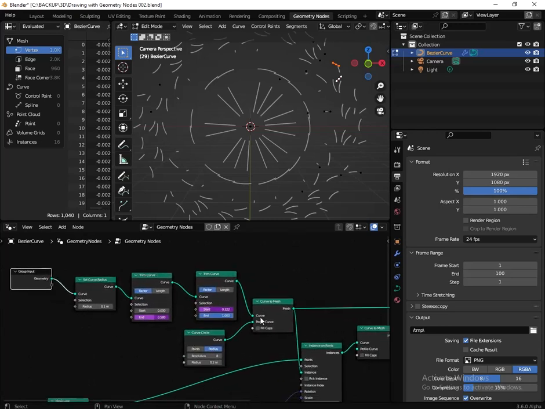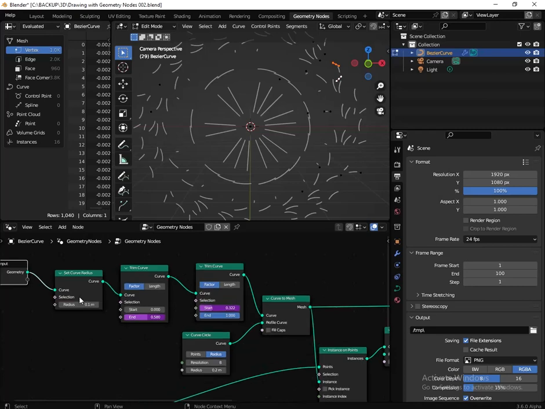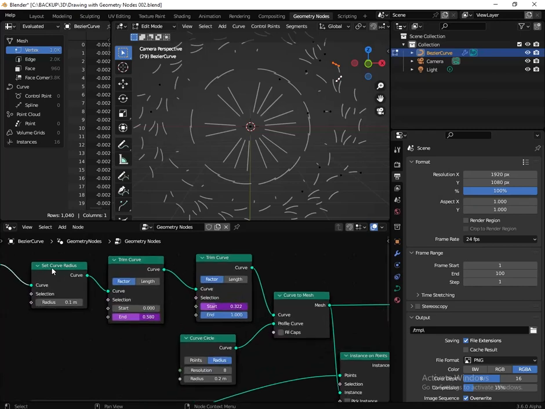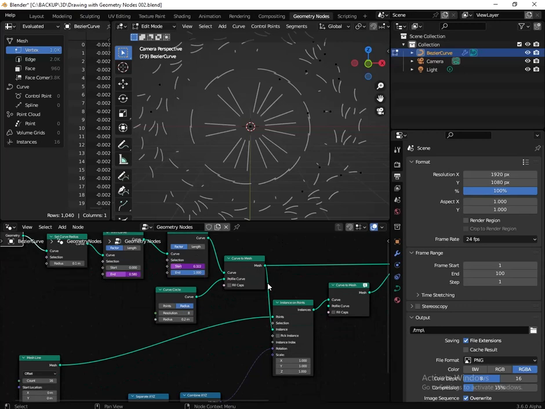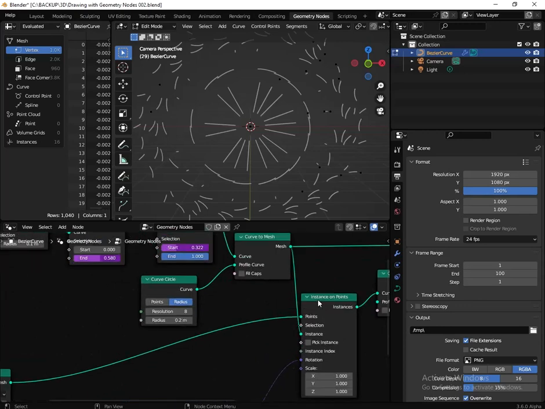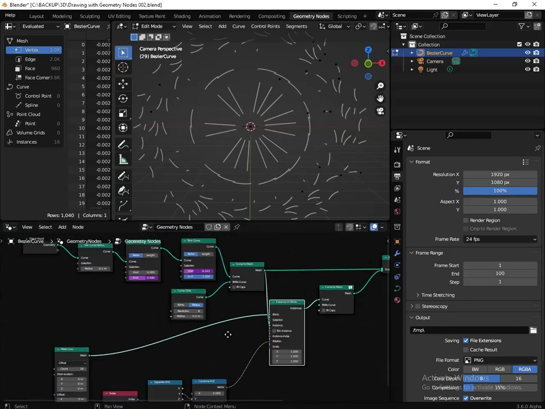I have five nodes to create a curve to mesh, and these nodes are set curve radius, trim curve, curve circle, and curve to mesh. This will create this object.